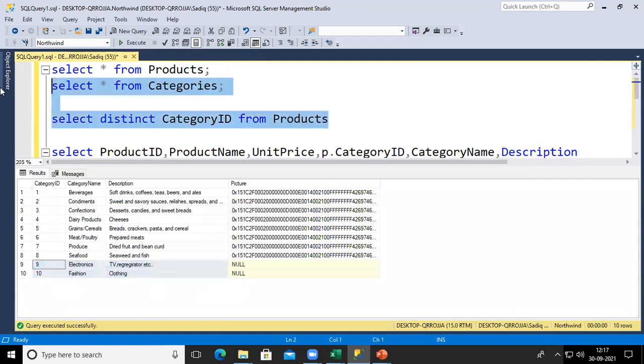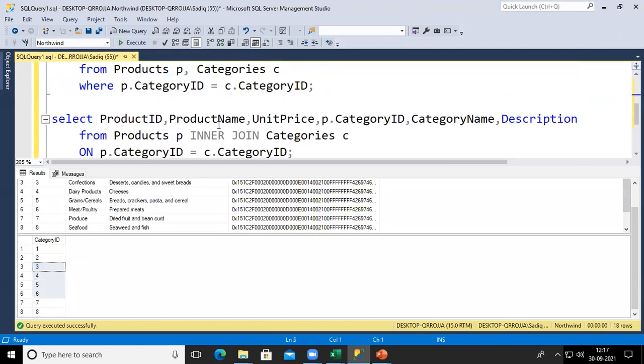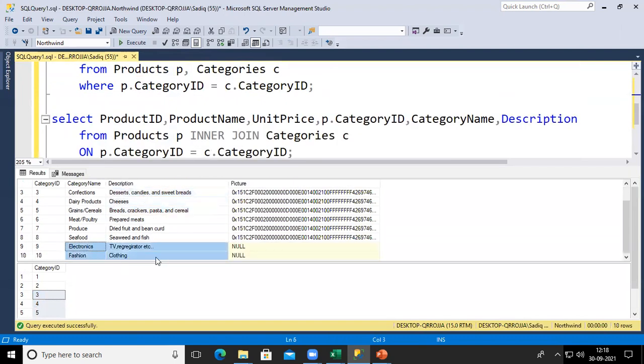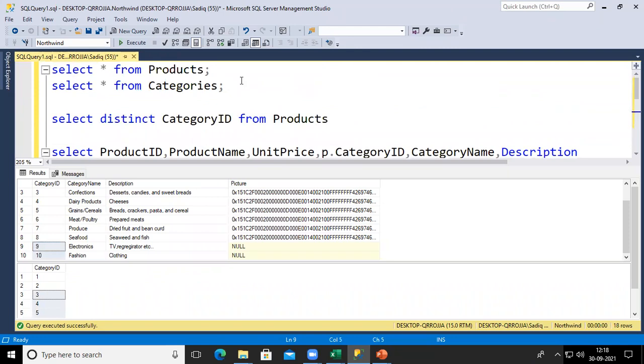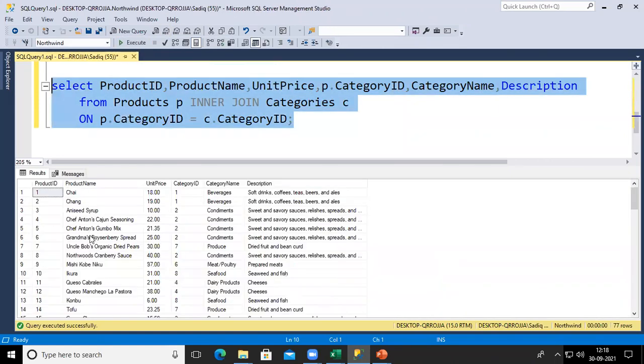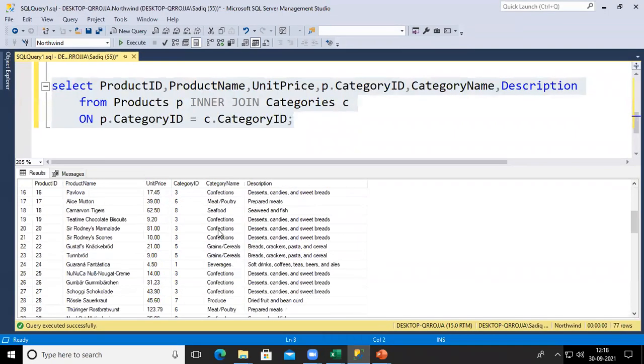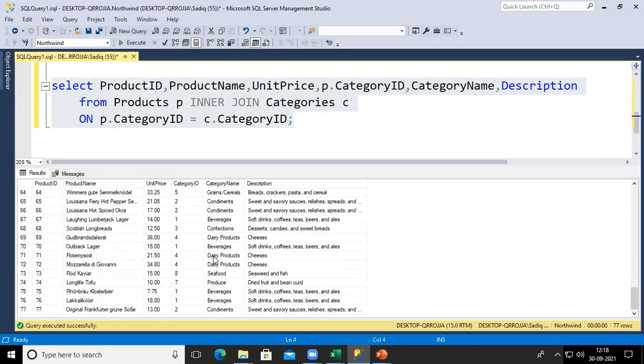But in my products table, I just have products only for categories 1 to 8. For 9 and 10, I don't have any products. Now, when I use this inner join, what happens? These two new categories will not be shown, because the category ID 9 and 10 is not there in the products table. You can see we have totally 77 products, and the output of the inner join still shows 77 only, all the products with the matching category.